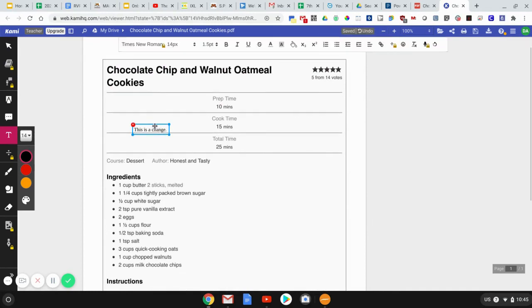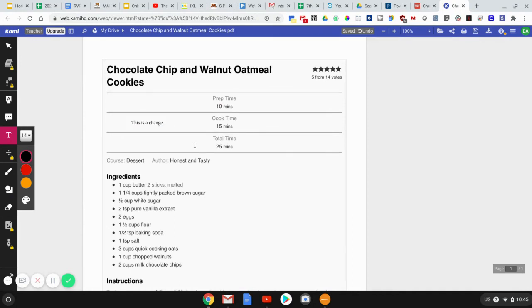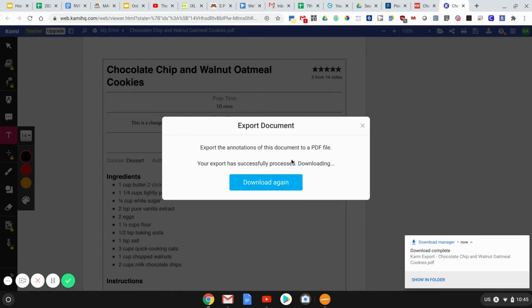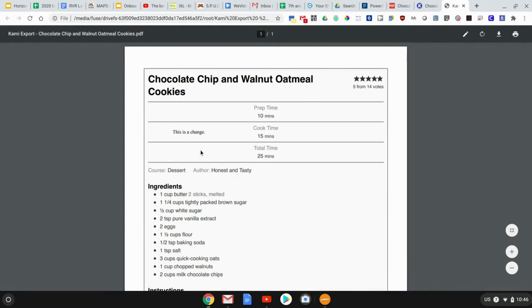Right now I'm in the role of the student. I have this PDF, I can do whatever I need to with it, and then send it back to my teacher. How do they send it back to you? It's pretty simple. They click on Save, and then click Download. It exports the annotations of this document to a PDF file, and when they click on that, you can see the changes right there. Then all the student needs to do is send it to you.